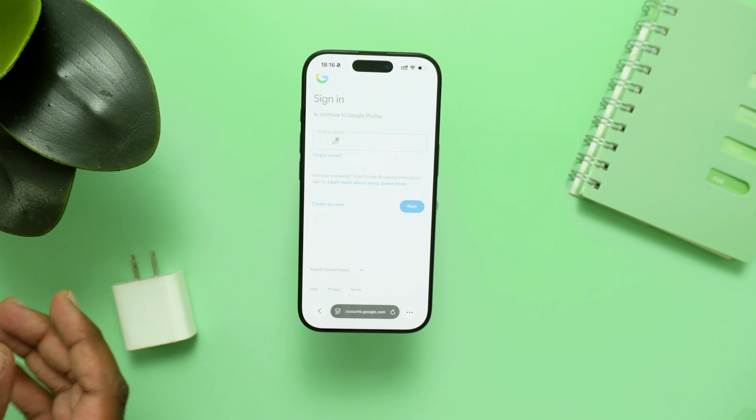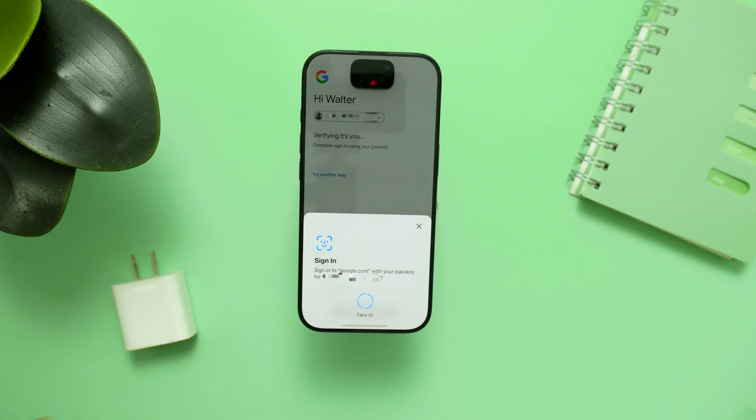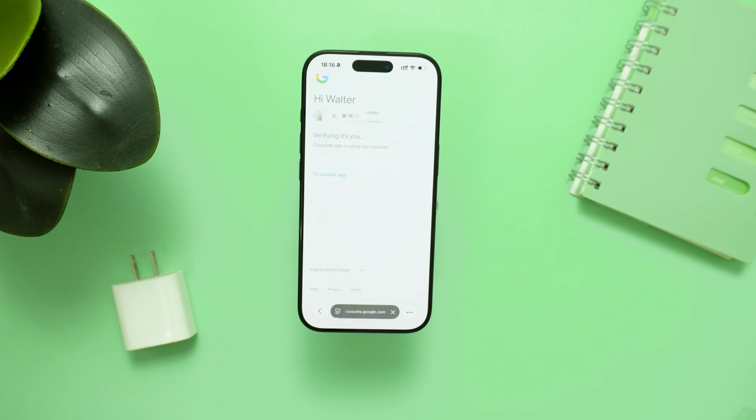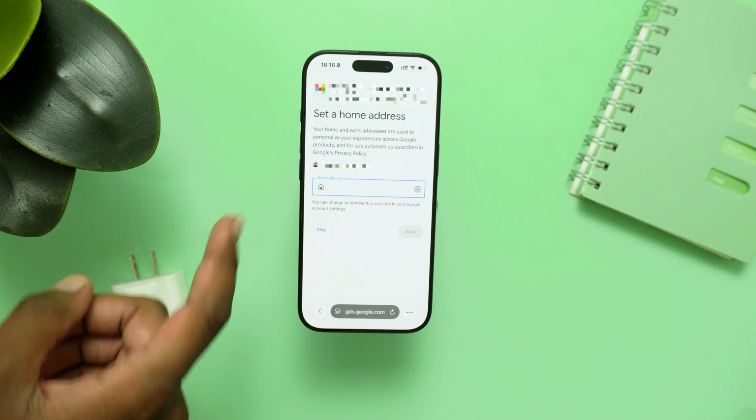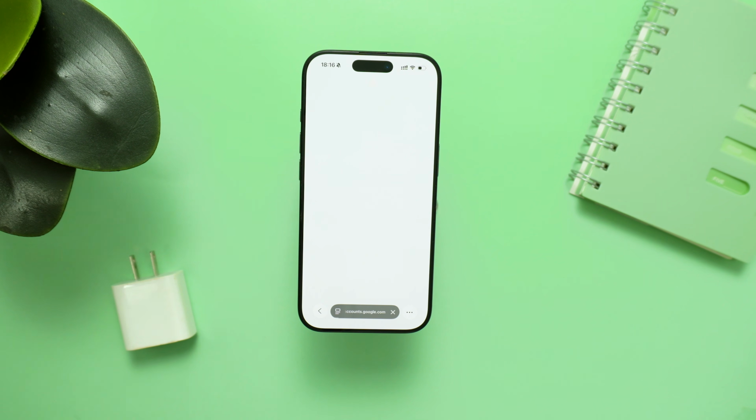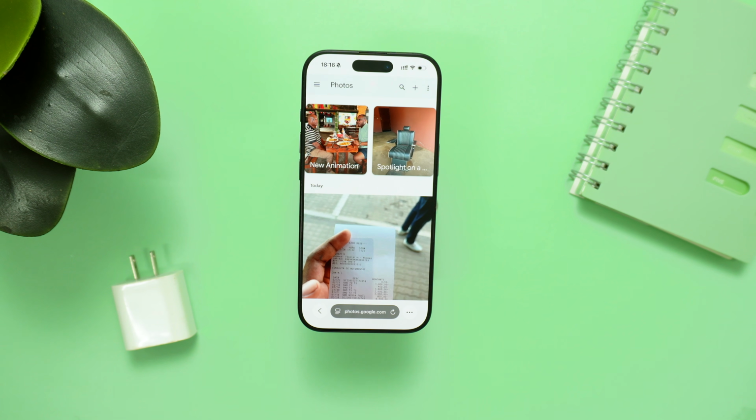Once you're done typing in your email, tap on next. Let me quickly log in. There we go. It's now verifying that it's me. And then there we go. It's going to ask me for a few verifications. Next up, I'm going to tap on skip in here real quick. And there we go. We now have access to my Google Photos. So that's how you actually perform it, right?